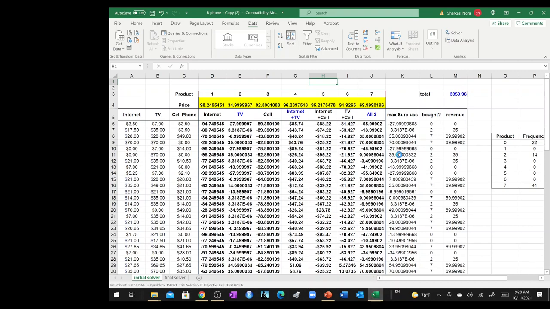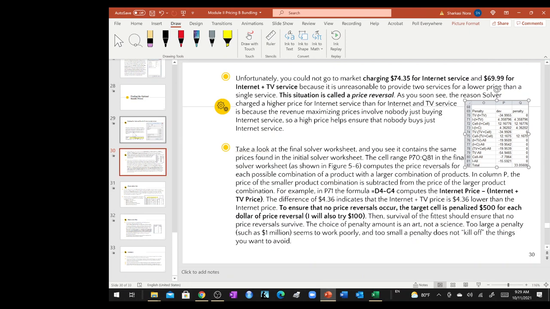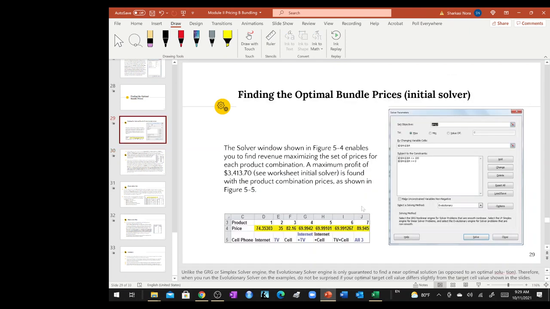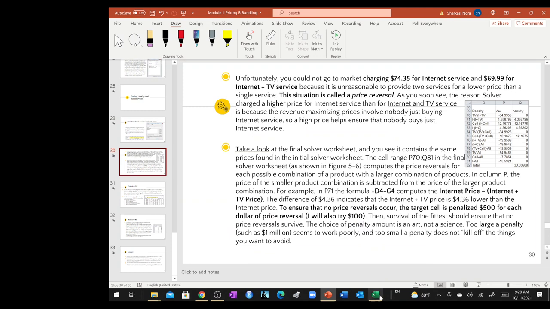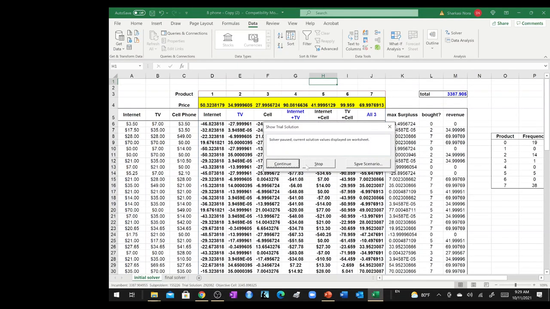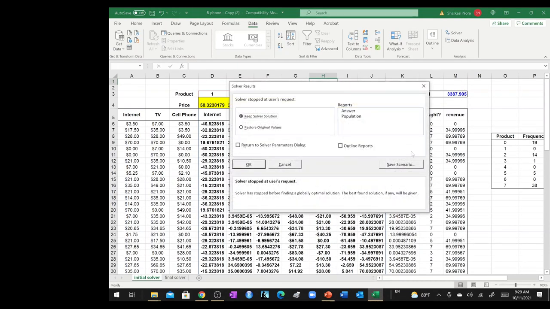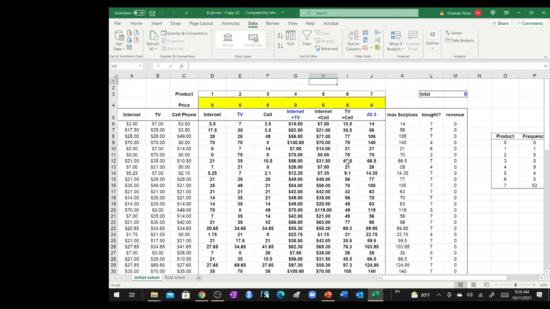But this is still running and running. 3359. Let's see what the answer was here. 3359. 3413. Okay, so this is why we are still waiting for it. I should have put the options, but I wanted to run very quickly through it. So I'm going to stop here and cancel this. Oh, I canceled everything. I should hit okay.